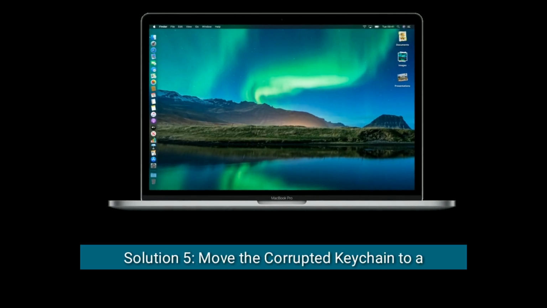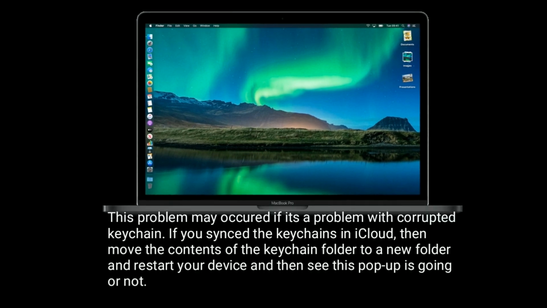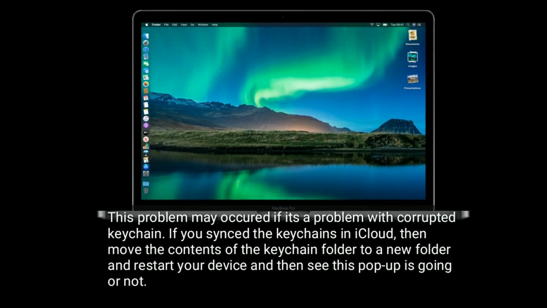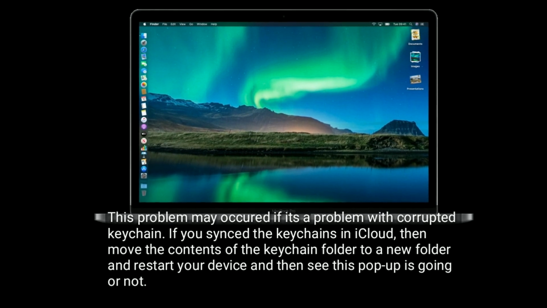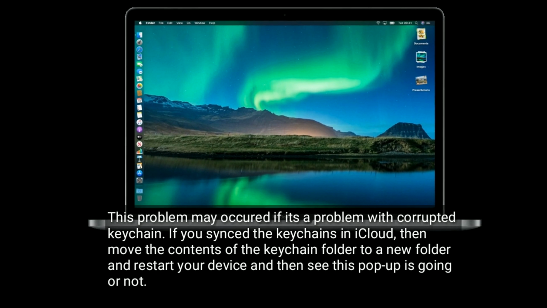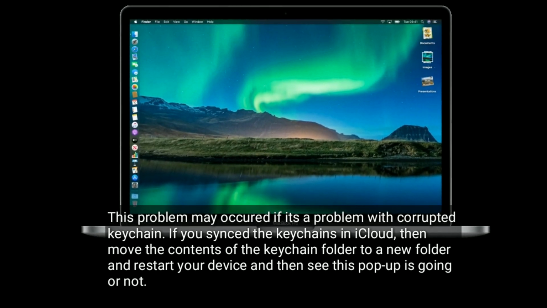Solution 5 is move the corrupted keychain to a new folder. This problem may occur if there's a problem with a corrupted keychain. If you sync the keychains in iCloud, then move the contents of the keychain folder to a new folder and restart your Mac, and then see whether this pop-up message is gone or not.